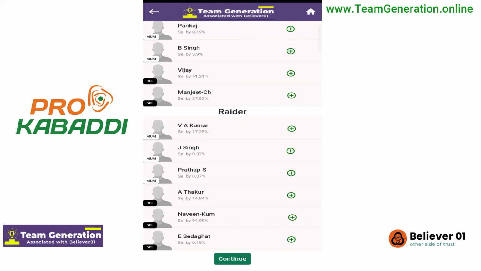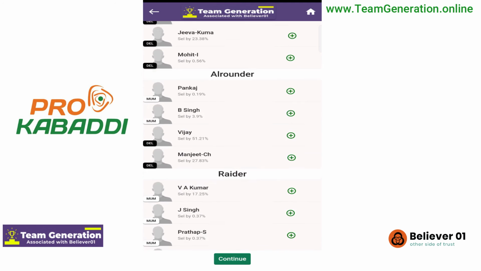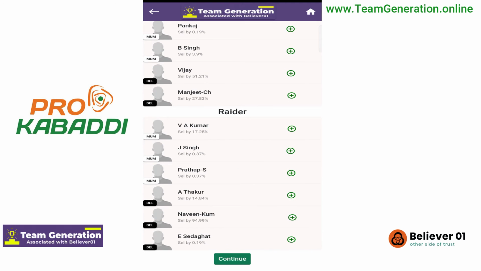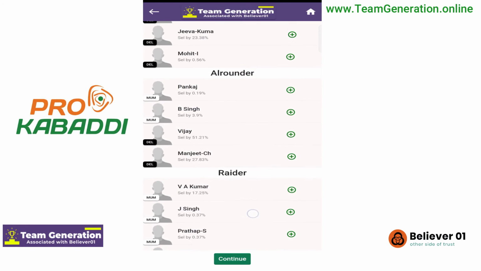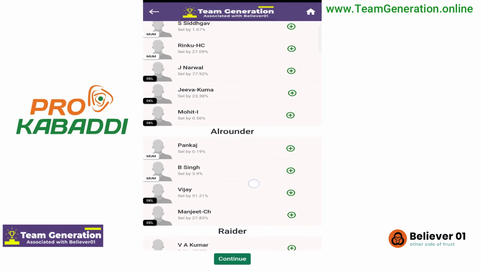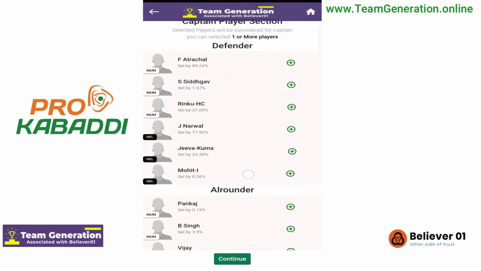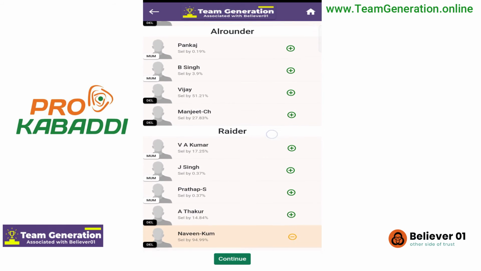So I suggest you select the advanced generation section, and after that select the star players. For example, Navin Kumar is there. You can fix him as the rider. The fixed player section is a very important section in Kabaddi. After that continue. In the captain selection also, I suggest you select captains from the rider section. For example, Navin Kumar, and in the defender section you can also select J Narwal. So you can take a chance and select all these players.